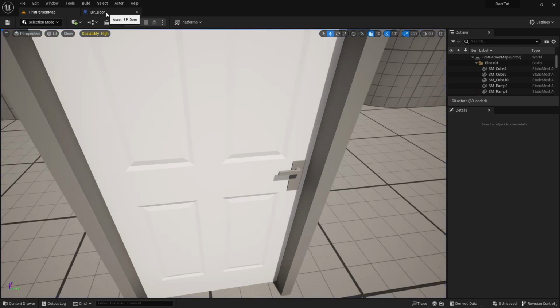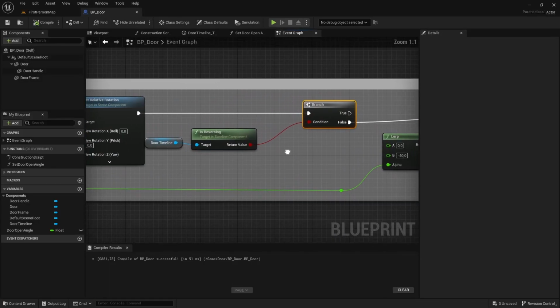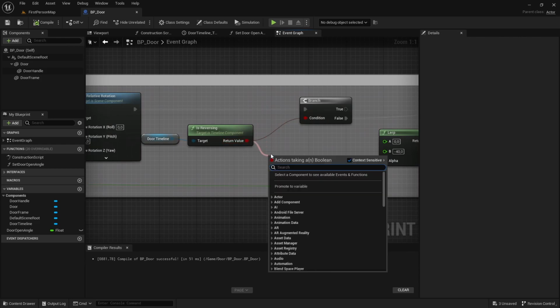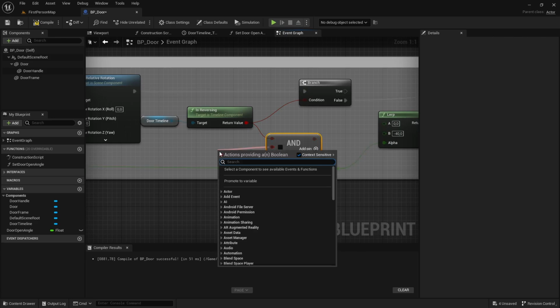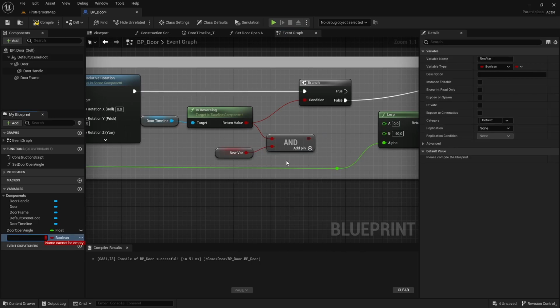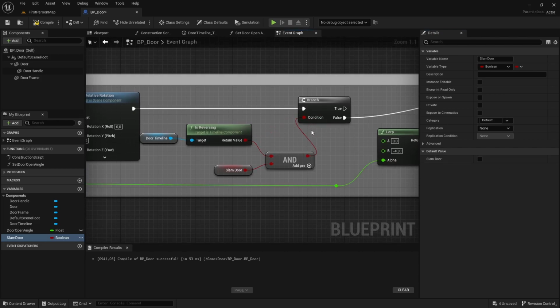Now, if you want to make this a toggleable setting, you can go to your BP door, and all you really have to do is drag off the return value and do an AND boolean. And then you want to drag off the bottom pin and promote to a variable. This variable will be called slam door, I guess. That will be good enough. So if you want the door to slam, so not play the animation of pulling the door handle, this should be true. Else it should be false if you want to disable this. Just connect that to the condition. That's how you do that.